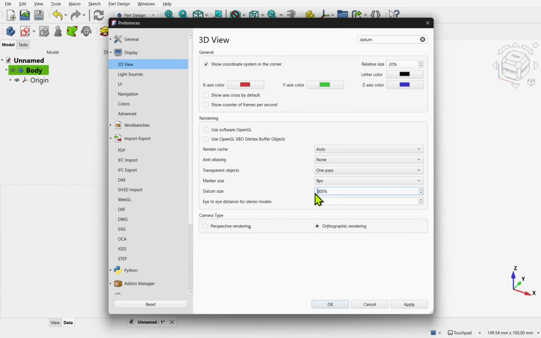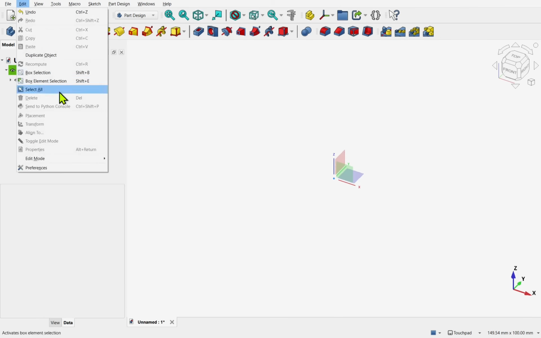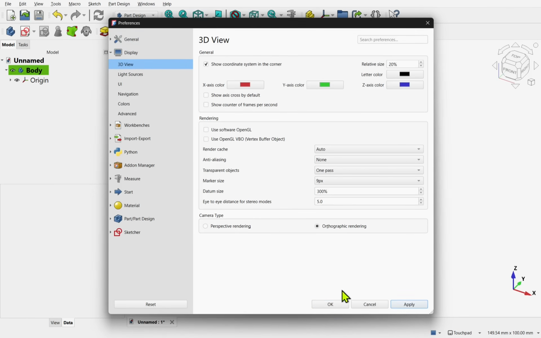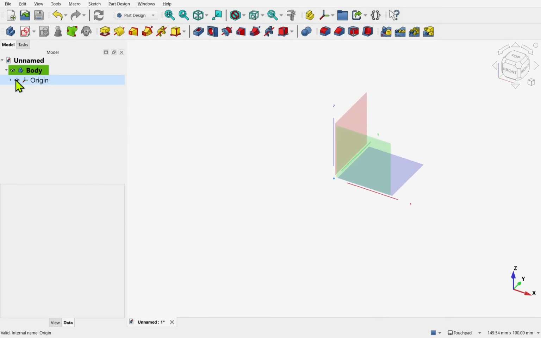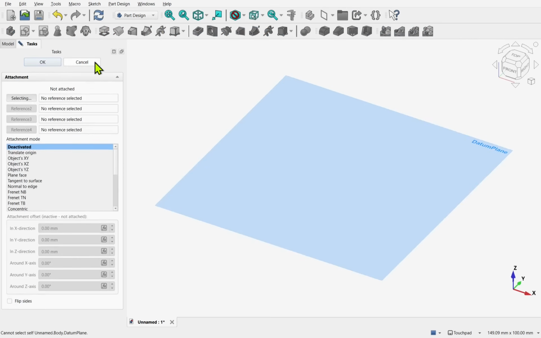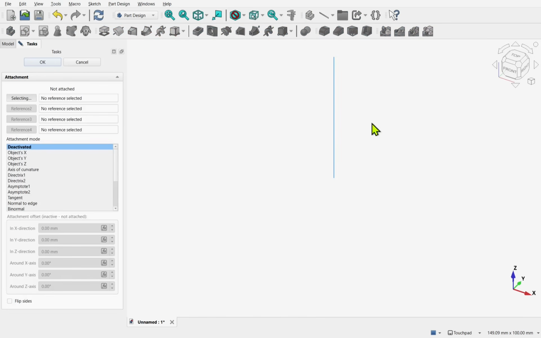If I drop this to the default of 100% and click OK, you can see the size of the datum. By increasing this, we also increase the datum objects throughout FreeCAD. These include the datum plane, datum line, coordinate system, and other objects within.